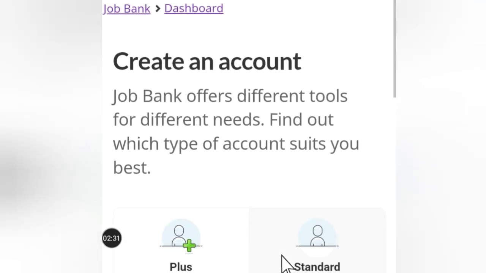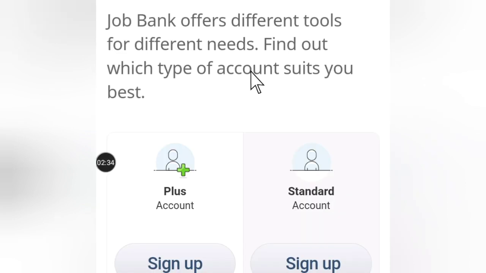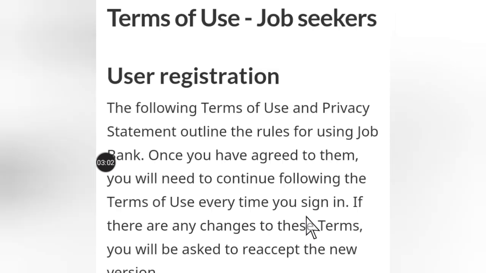All right, so this is Create an account. Before you'll be able to search for jobs on this platform, you need to get an account. We have a Plus account, and then we have a Standard account. Now, the Plus account is mainly for those in Canada, and this one is for outside Canada. So if you find yourself outside Canada, you just have to create this type of account, which is the Standard account. So you hit on Sign up now to sign up to this platform by filling in some simple details.